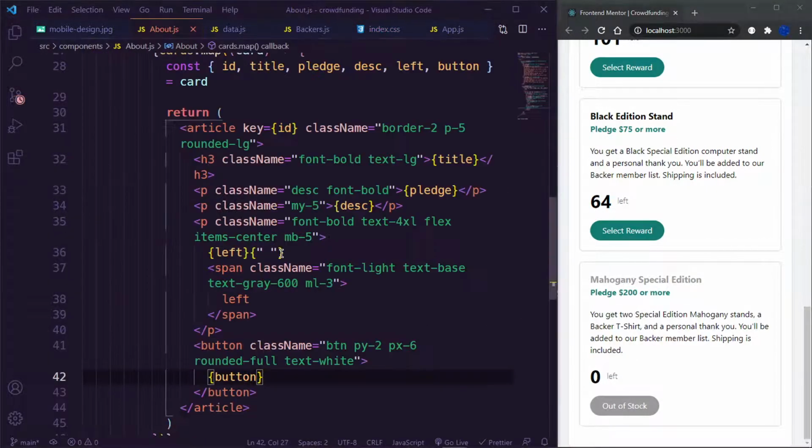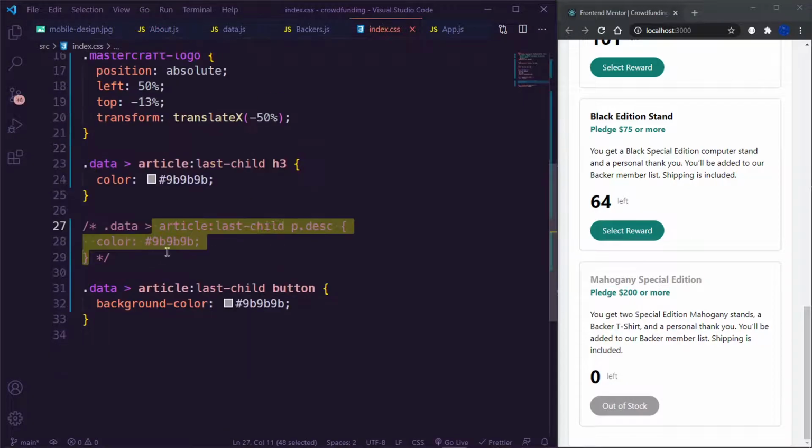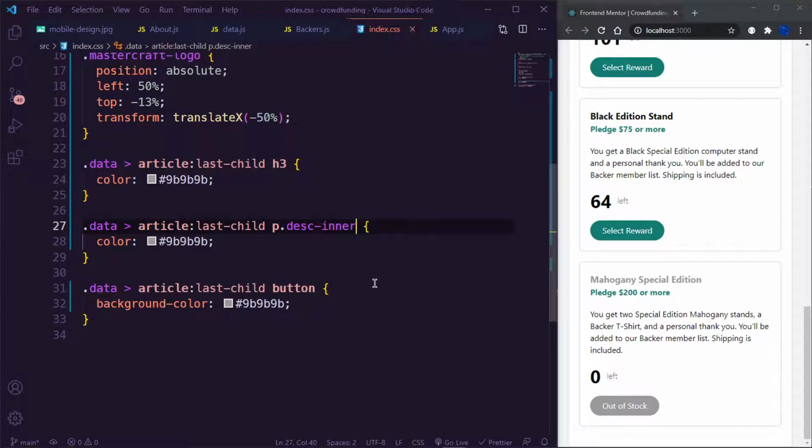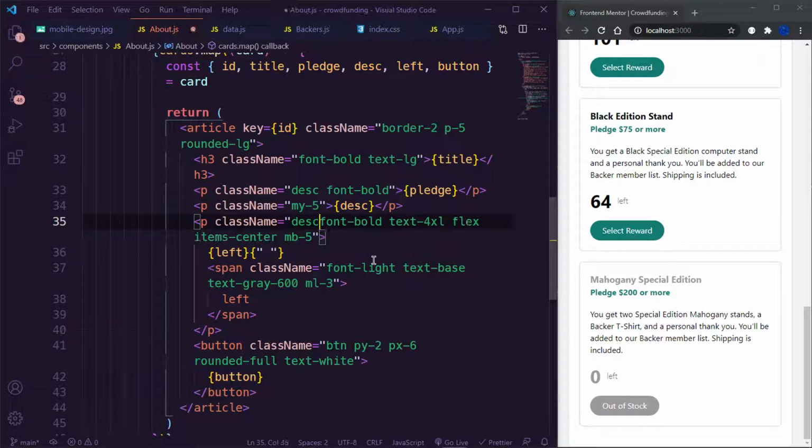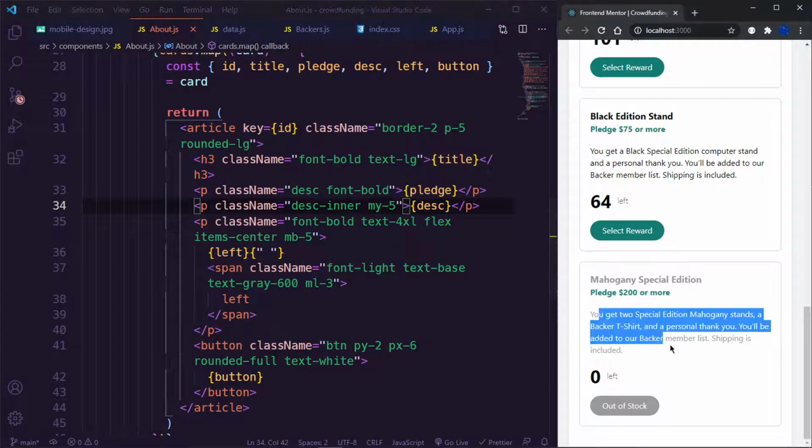So let me go back into about.js and then give this... wait. What should I give it? Let me say description inner, like that. Go back into index CSS and comment this, and then just say this class is called description-inner. So no, that's the wrong class. That is the wrong class. I want it here, description-inner, like that, so that this is also grayed out.